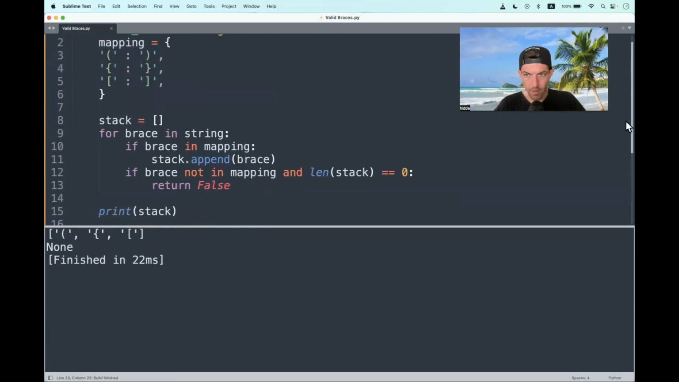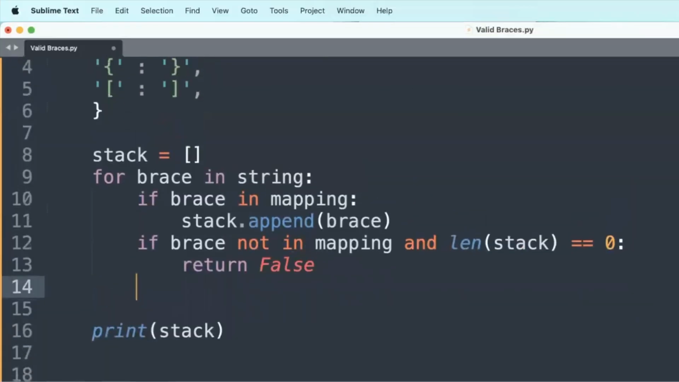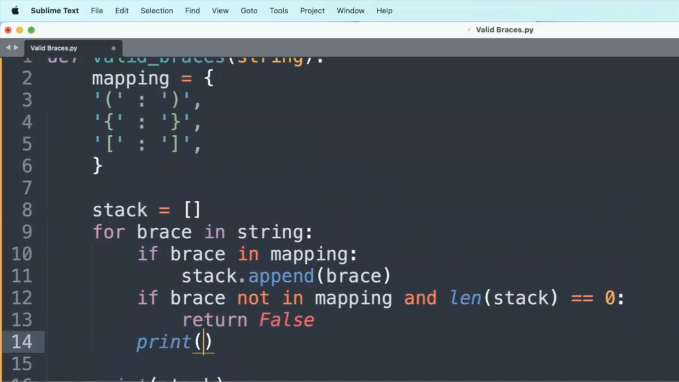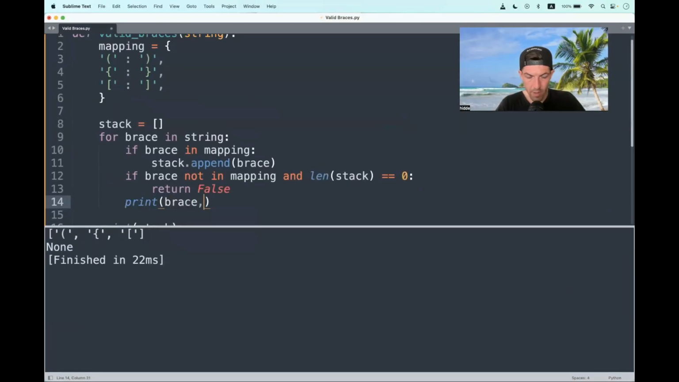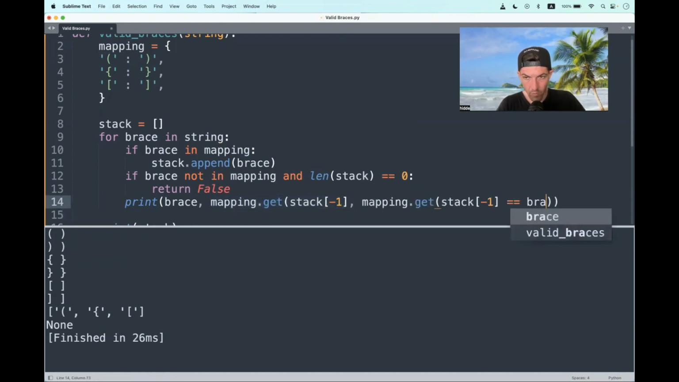Yeah, and now we should do the following. Check if for every opening parenthesis there is a corresponding closing parenthesis. And for that we have to consult our mapping. So let's print the brace and next to it the values of the mapping. But we have to use the .get method, and the argument is the stack, and not only the stack, only the last value, because the last added character is what matters. If this last added character's counterpart is equal to the brace, then we should do something.